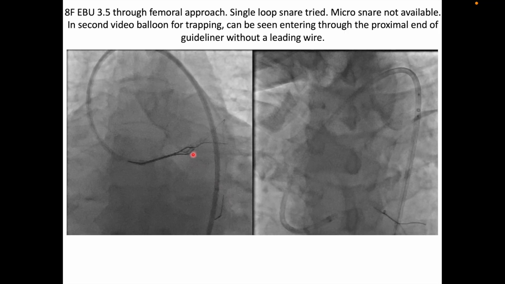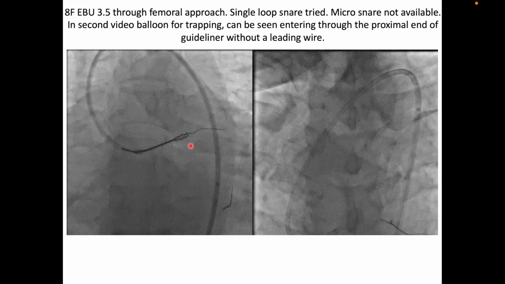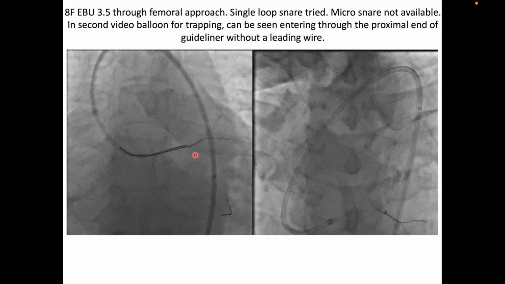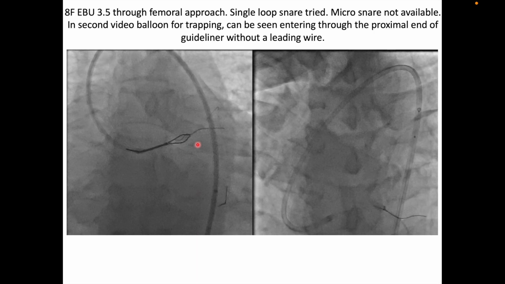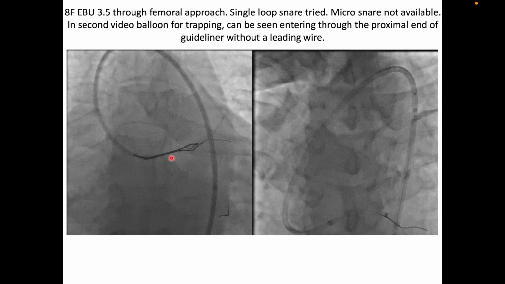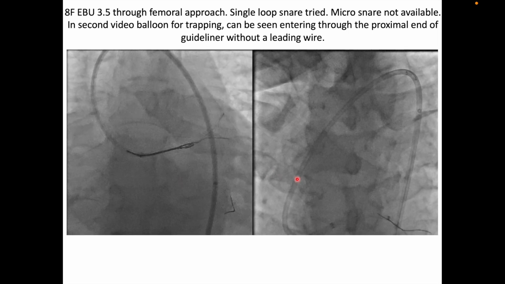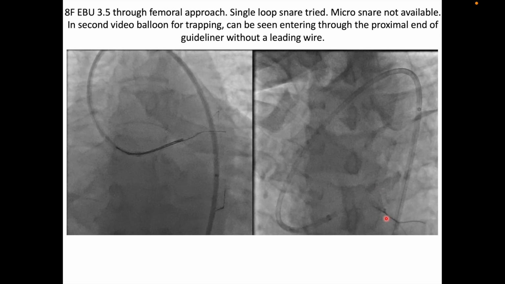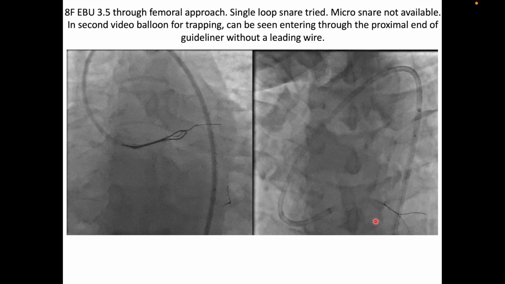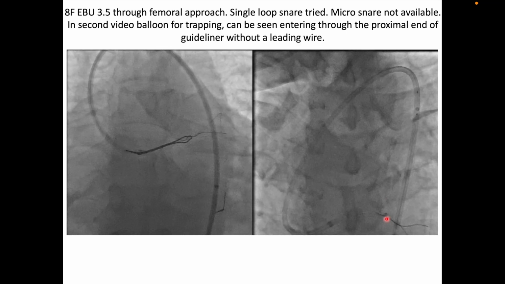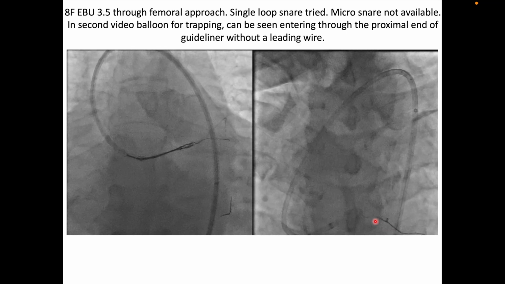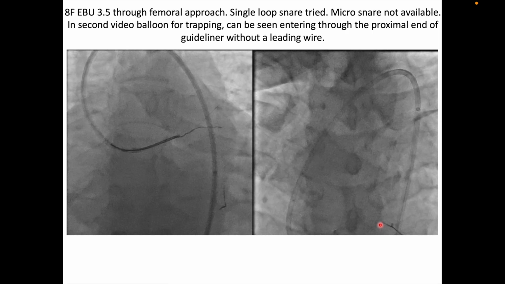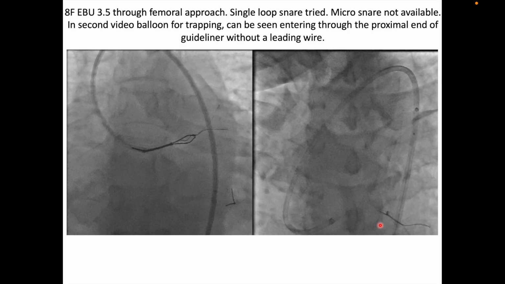Now we are trying to snare and get hold of it, and then we managed to get hold of the wire tip, at least it seems like that, and we brought it into the guide liner. But once it comes into the guide liner, there you can see it, the snare lost the tip. We tried this 2-3 times, but every time it brings it into the guide liner but does not manage to keep a hold on it. The knot becomes loose, the grip becomes loose.